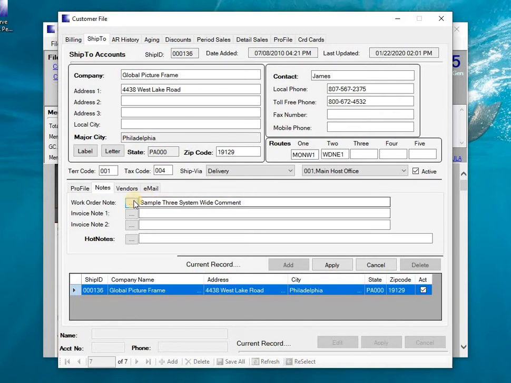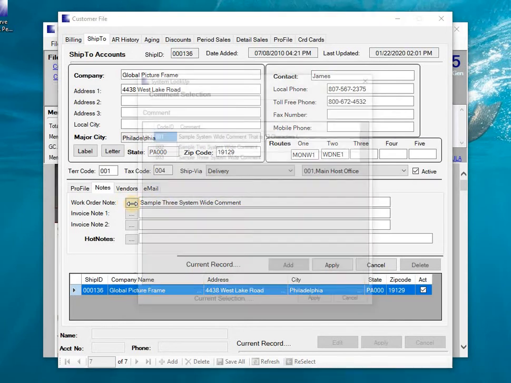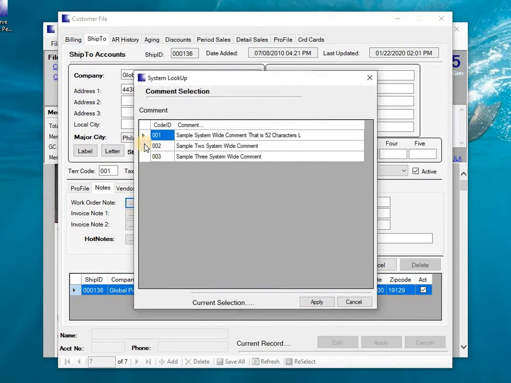You know, maybe you need a note on work orders for this customer that says they only want true view glass. Okay, that's all they ever buy. They don't want anything else. Okay, you could do that in the notes.